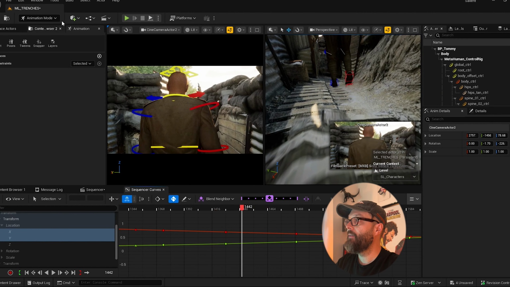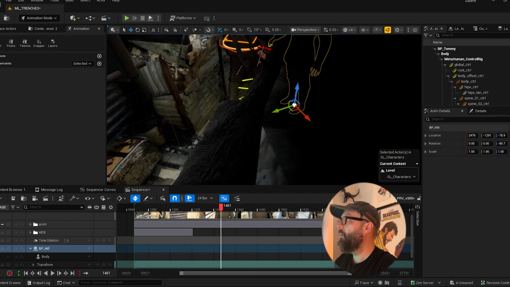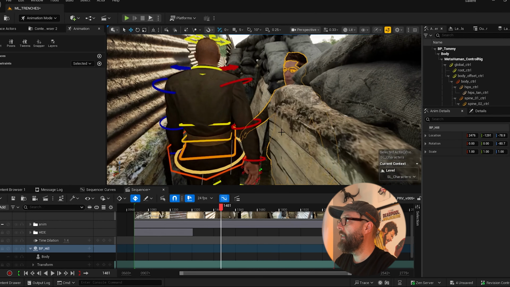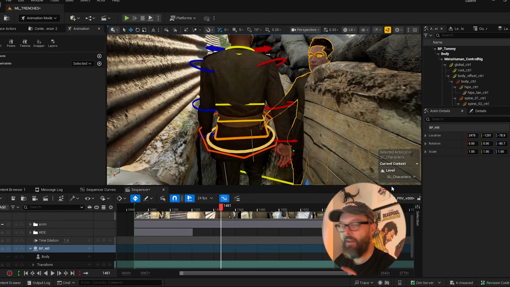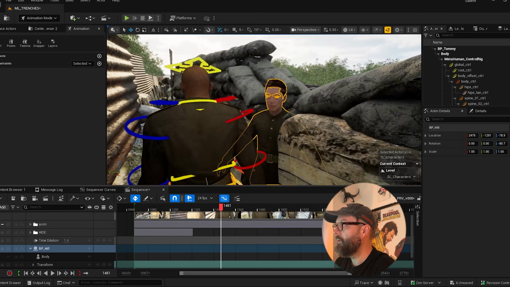Let me show you another trick with additive layers. This is a good one. Let's add another soldier. Okay, here he is. What we're going to do now is add a little glance, just a bit of a character moment between the two. They're not getting along, these two.